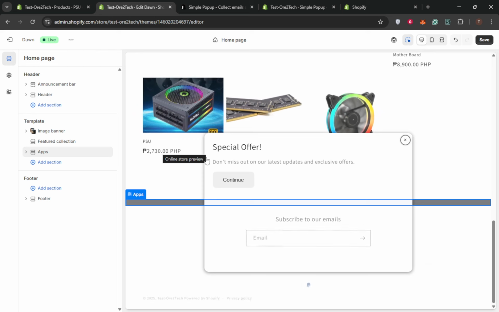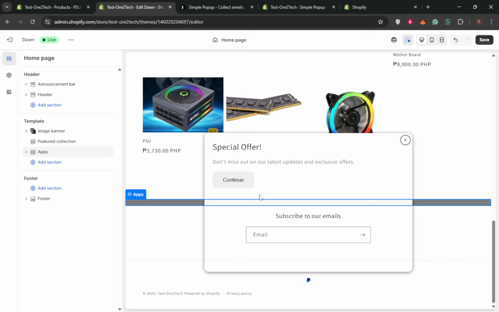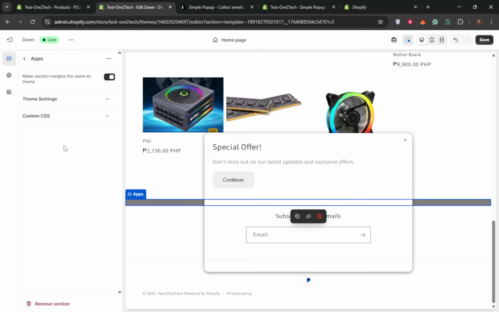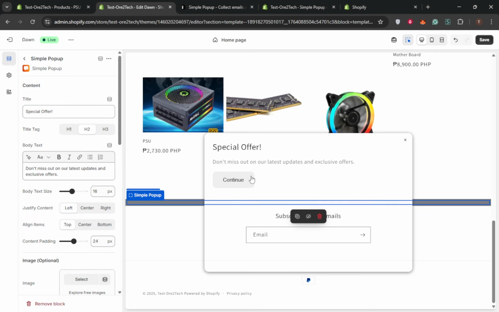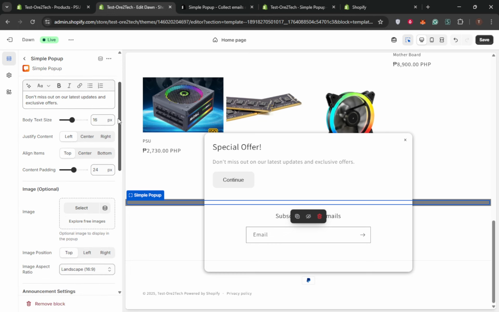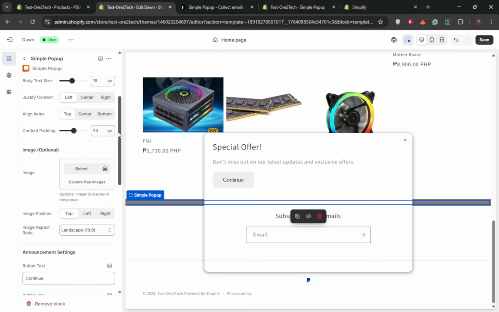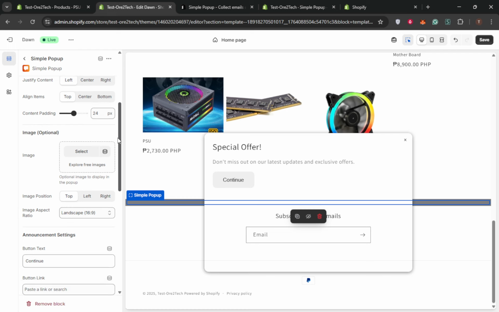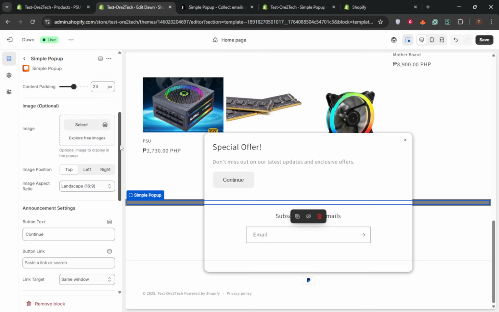Now configure the pop-up behavior in the app's settings. Decide when it should appear, like a gentle delay of a few seconds after page load, and how often it should show to the same visitor to avoid repetition. If the app supports device targeting, consider softer settings on mobile to keep the experience smooth. Use frequency capping to prevent showing the pop-up too many times, and be thoughtful with exit intent so it's helpful, not intrusive.